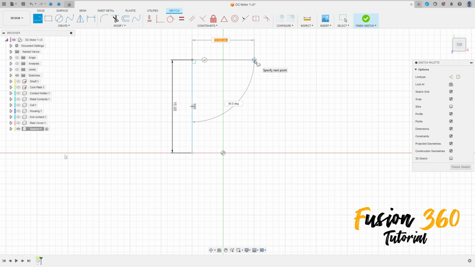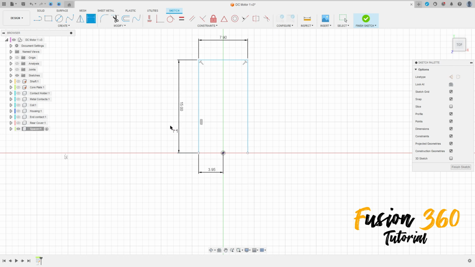Create another line here with 7.9 millimeters. And create another line here with 15 millimeters. Okay, go to sketch dimension. And this point is 3.95 millimeters.